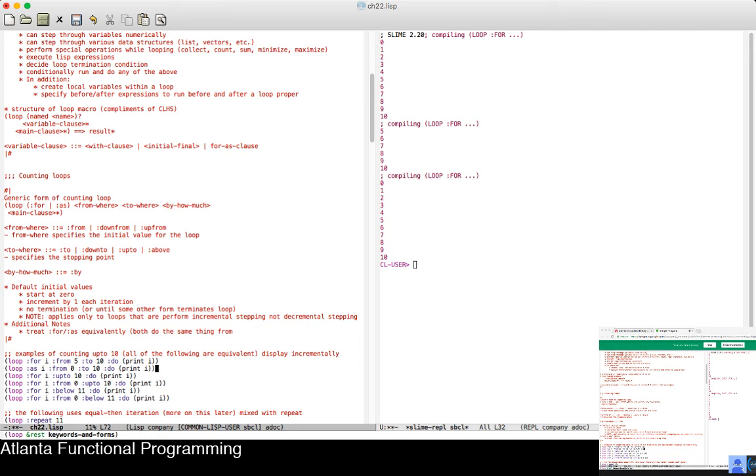Finally, when you're using upto or to or for defining the specified bounds, obviously from is optional. You can also use what's called the below keyword, which is also specifying an upper bound. As long as I is strictly less than this upper bound, it will execute the statements that are specified by do.